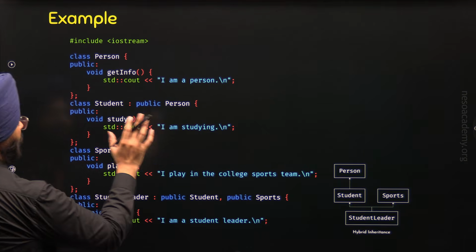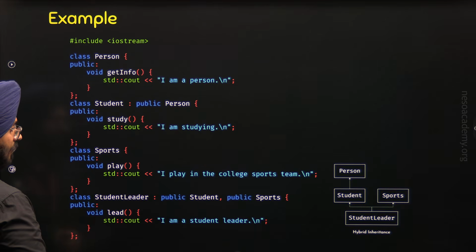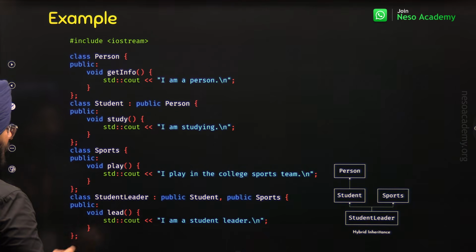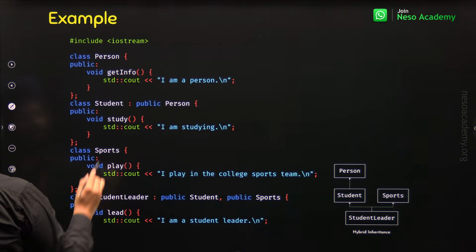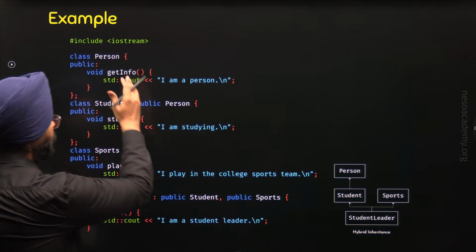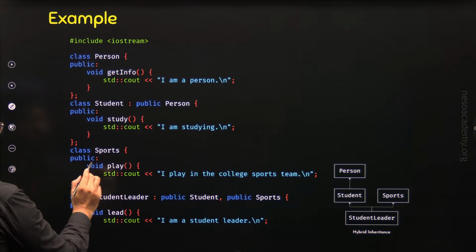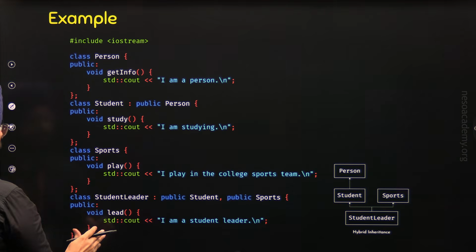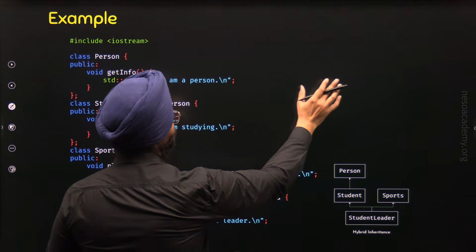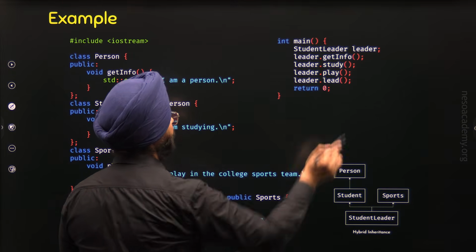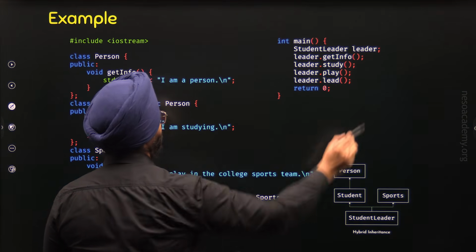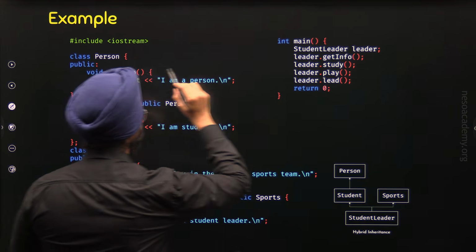Now, let's write the main function to implement this program. Inside the main function, we will define the object of this class student leader, and through that object, we will call all these functions. As I have mentioned this already, it is possible to call all these functions with the help of the object of this class because these are public member functions and they are all available in this class. Now here is the definition of the main function. Inside this function, I have defined the object leader of the class student leader. And through this object, I am calling all these functions.